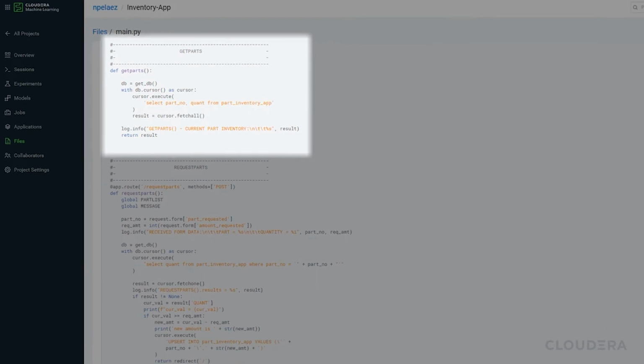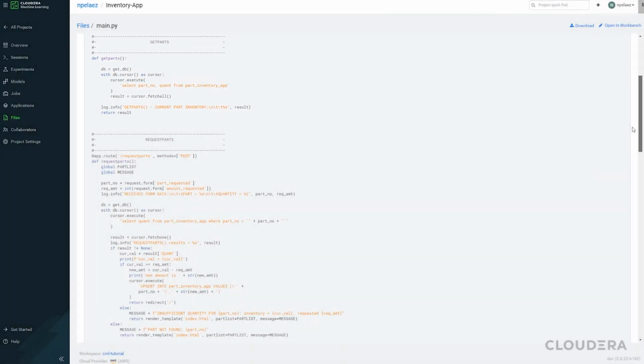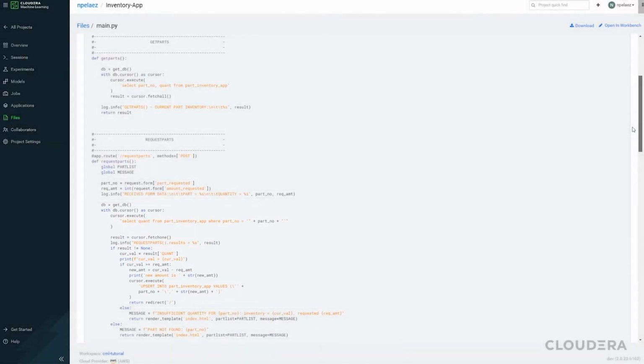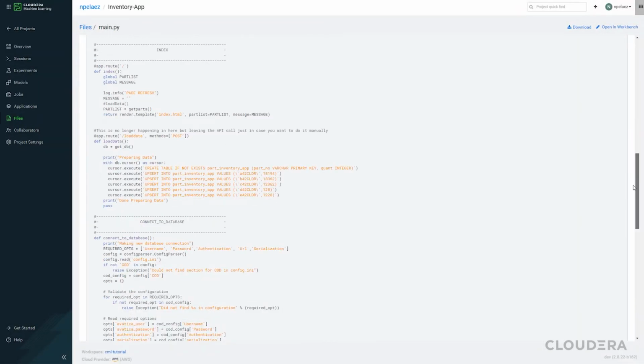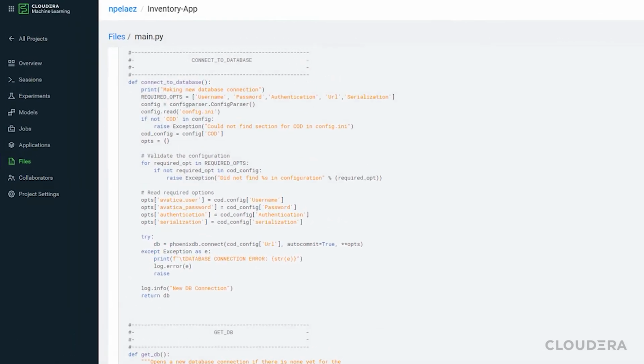This means you don't need to be an expert in using HBase, which is the magic behind our operational database. You can write SQL type queries against it just like you would with more traditional databases. In order to write these queries though, we'll want to take a look at how we actually connect to our database. For this, we'll take a look into the connect to database function.